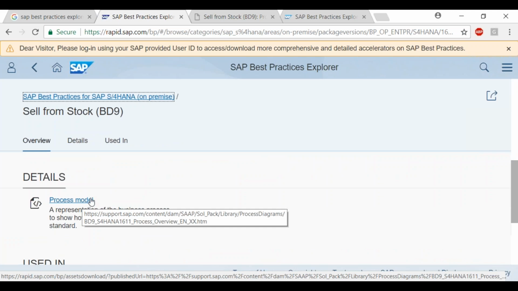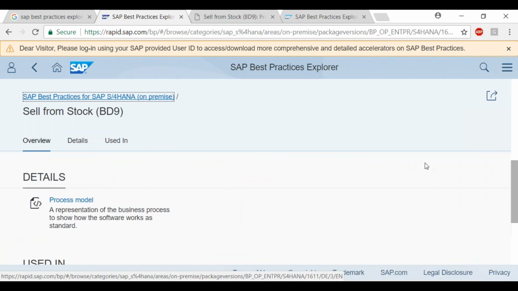Oh, okay, it's the process model. Thank you. I think that's where I missed, because after you click on the process model, we'll see the diagram, right? Yes. Okay, thank you.